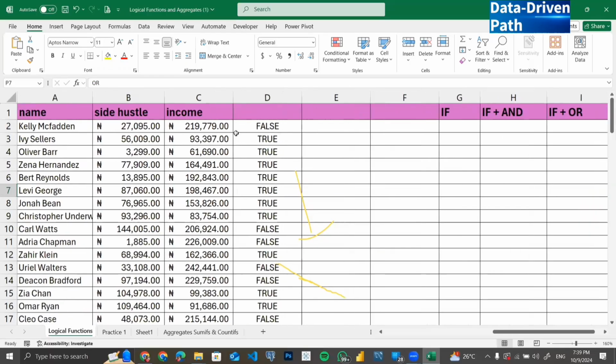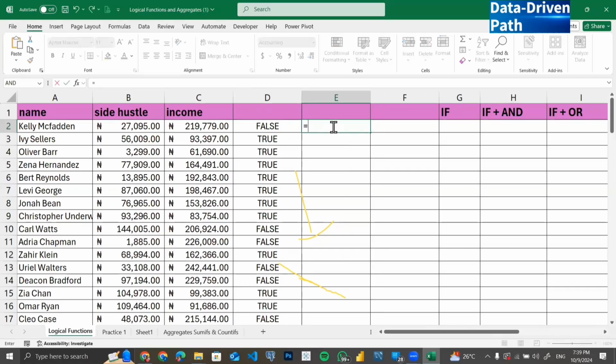This same condition I tested to see if C2 is less than 200,000. Let's use the AND function to test it in this cell. Equal to AND, open brackets, this less than 200,000. That is how you do it. Let me come again.